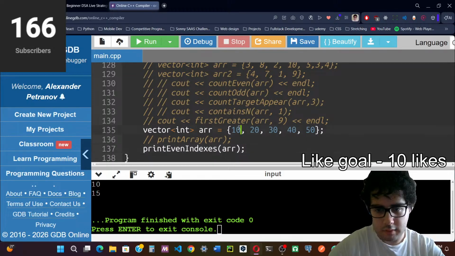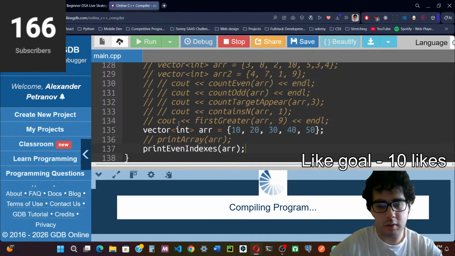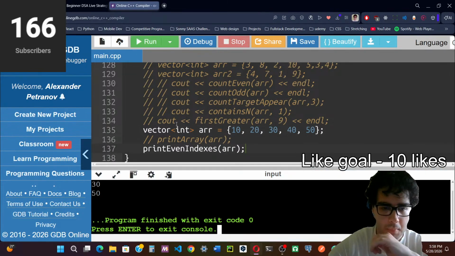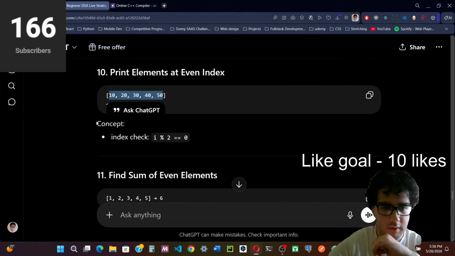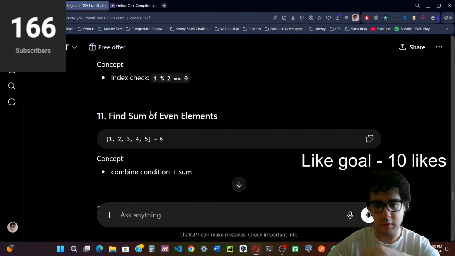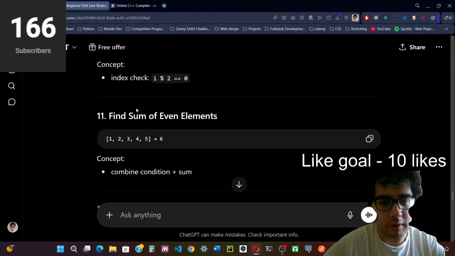We should get 10, 30, and 50, with indexes 0, 1, 2, 3, 4. Okay, is that what we want? Yes. 10, 30, and 50. So, find the sum of even elements.